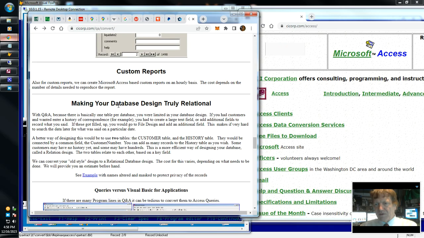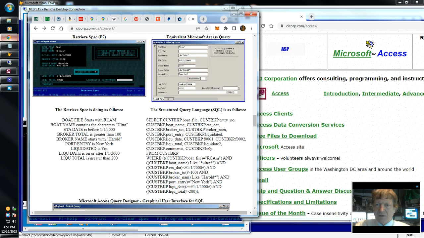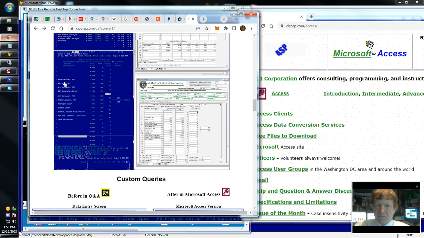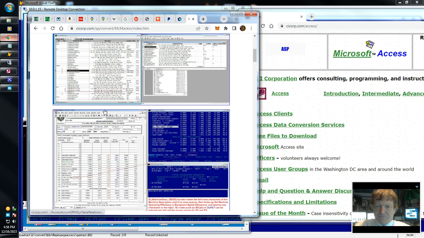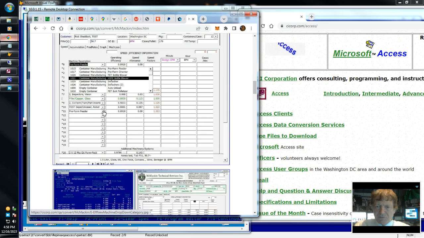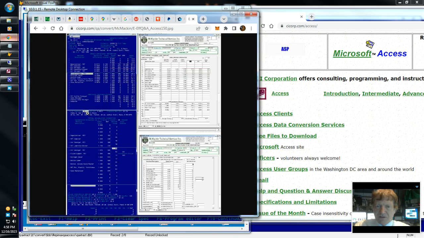By making the database truly relational, we overcome many limitations that Q&A had of being a flat file database, such as we see a lot of use of in Q&A, a lot of repeats. Each one of these rows here is actually a different field, and it doesn't need to be like that. These can be rows in another table that's connected to the main database.